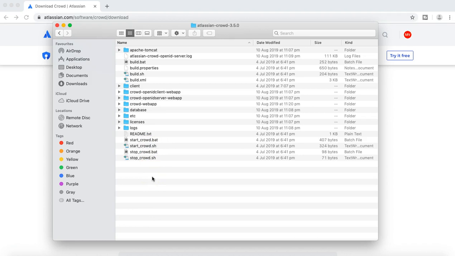Now, what you simply have to do is a little bit of config changes if it is for evaluation purpose, because you don't have to configure or install your own database. There is a built-in database for evaluation purpose in Crowd already. So you just have to configure the home directory and start Crowd.